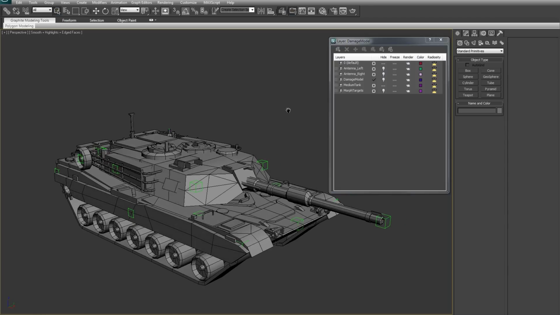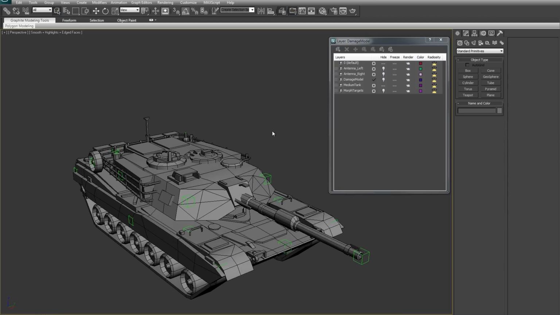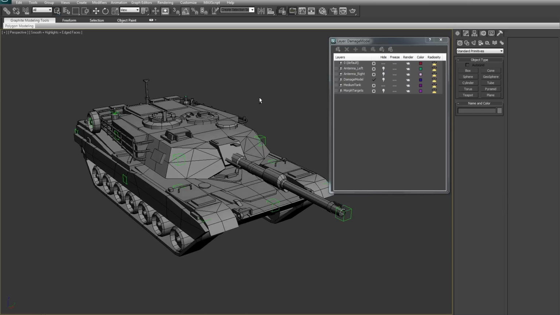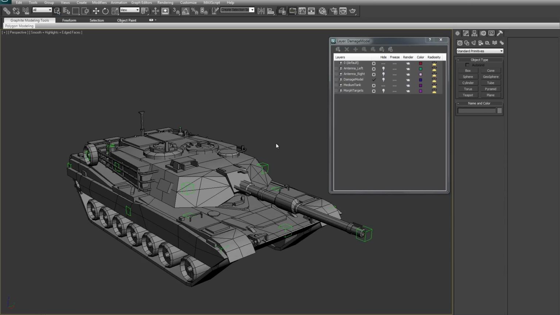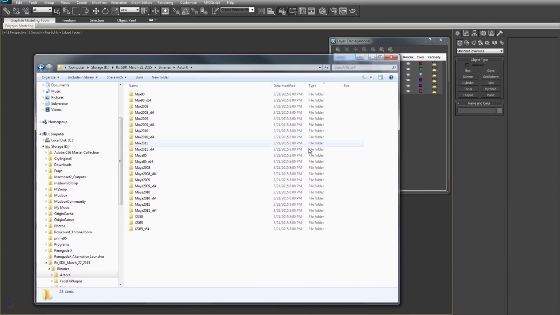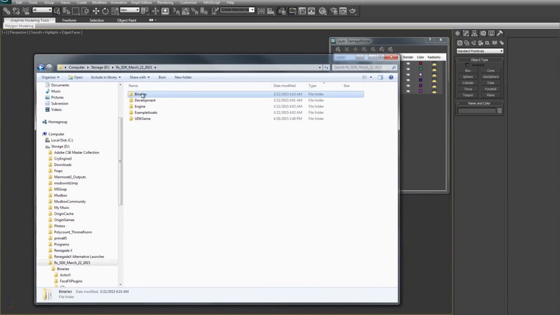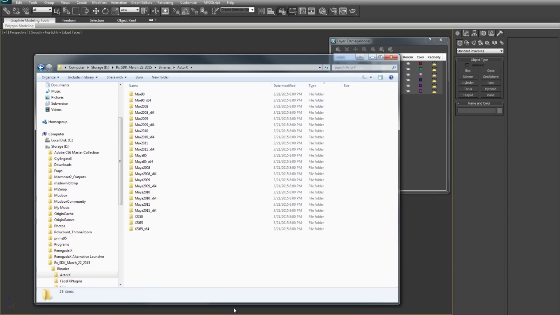2011. This is a version we've been using for just about as long as we've been working on Renegade-X. That is because we've been using the Renegade-X plugin for Unreal Development Kit, which comes with the UDK. Let's go ahead and find it. If you go to the SDK folder, binaries, Renegade-X, you will find whichever version of Max or Maya you want to use.